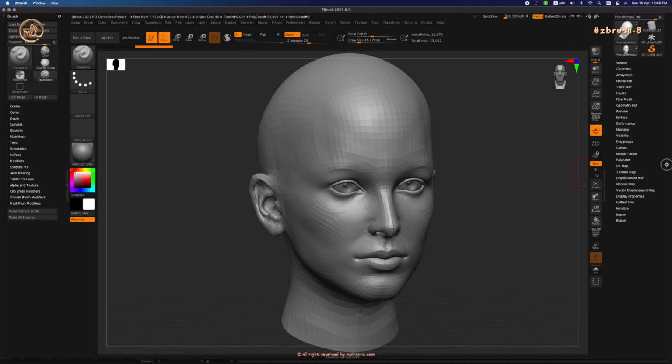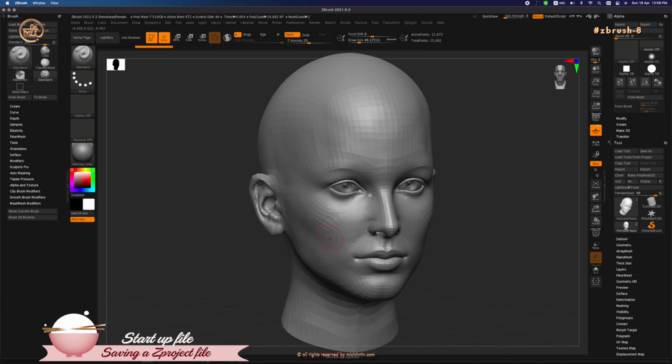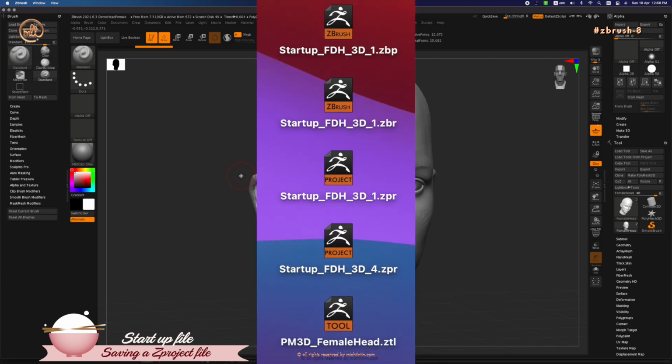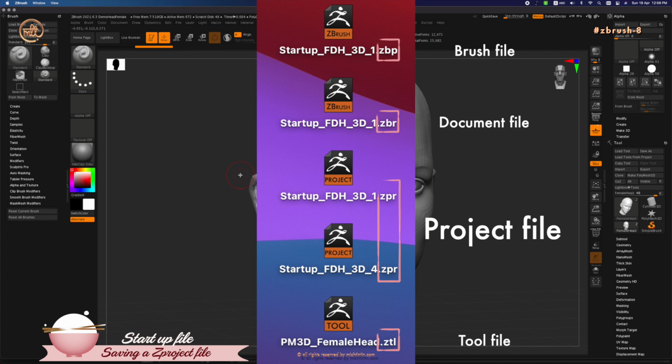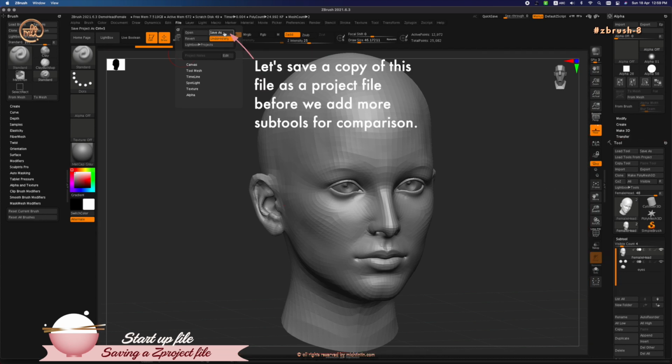Now, wouldn't it be nice if the moment we open up our ZBrush, all that has been done for us? Let's do that. I'm going to show you how to save a new startup project file on your desktop, which ends with ZPR, which stands for a project file. A project file saves almost everything you see on your canvas related to your model, even your subtool layers. Let's save a copy of this project before adding more subtools.